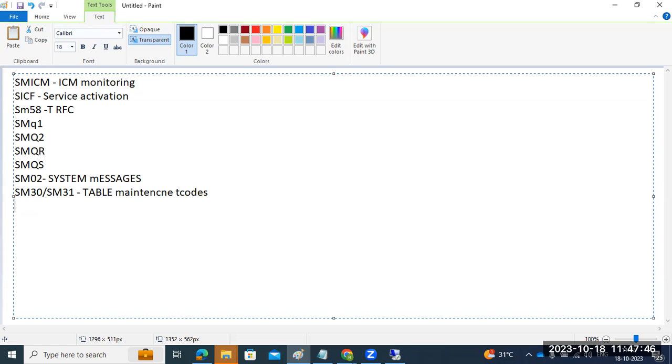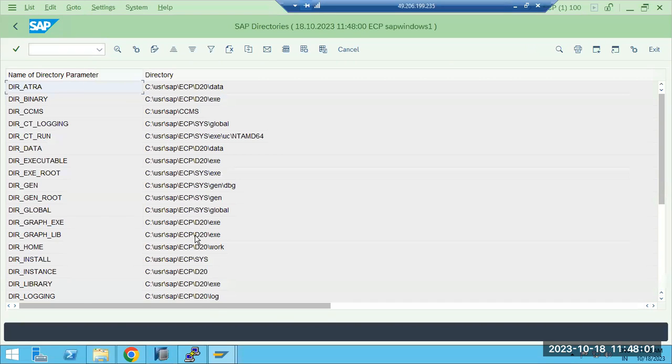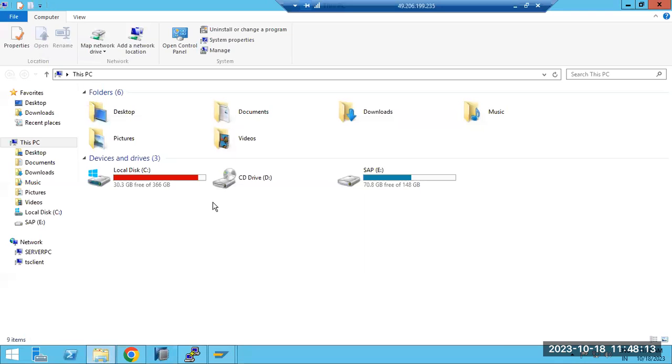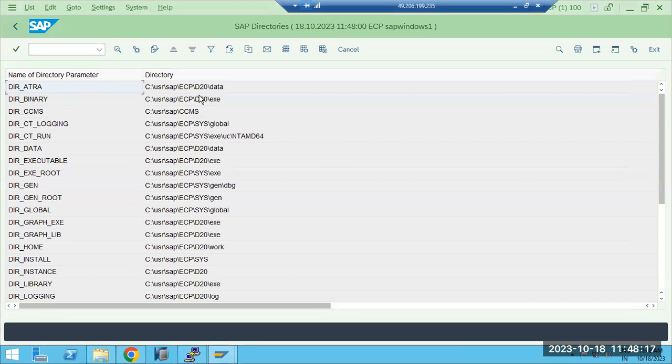Spool we discussed, and SP01, SP02, all those things. And AL11, this is also very important. AL11 shows all SAP directories. OS level directories we can open from the AL11 transaction code. Normally, if you want to open any directory, you go to the OS level, the C drive, USR SAP SID. No need to go there. Just go to AL11.